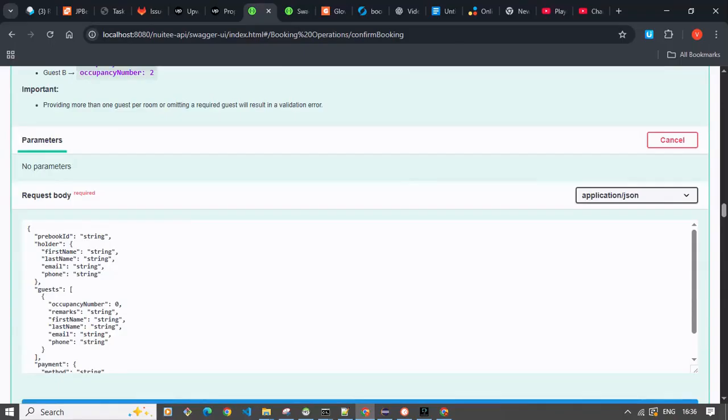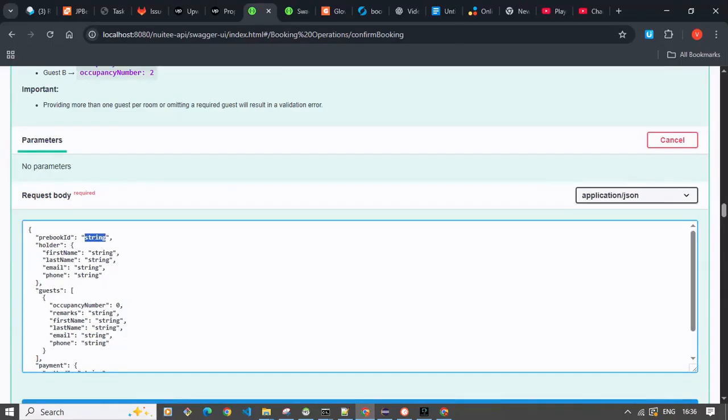Okay, let me make a reservation with the pre-booking ID and give the first name as something, and last name Ravi, and gmail.com. Let me provide the correct one. Phone number 1 2 3 4 5 6 7 8 9, and occupancy number is 1. There are no remarks, I don't want any.